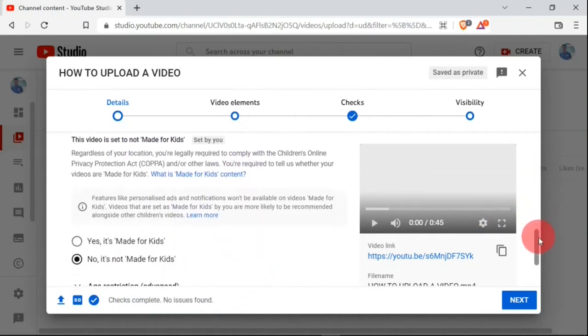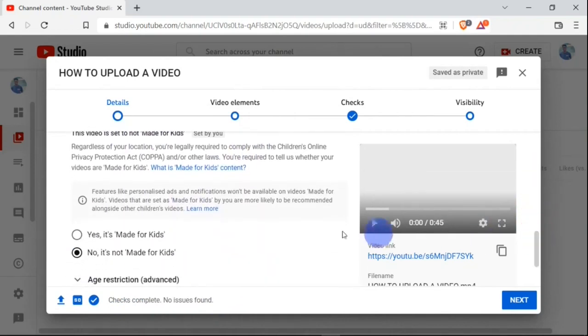Next, you are going to choose or specify whom your video is made for. If the video is made for kids, that is, if the target audience are kids, you are going to select yes, it is made for kids option. But if the content is for the general public, that is, it could appeal to kids and also adults, you can hit on the no, it's not made for kids option.